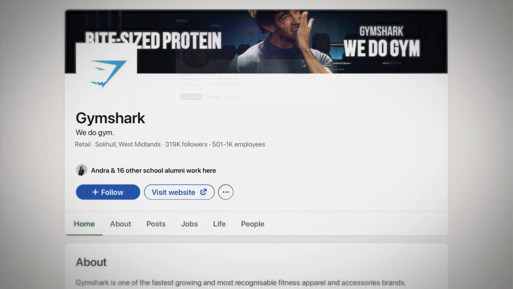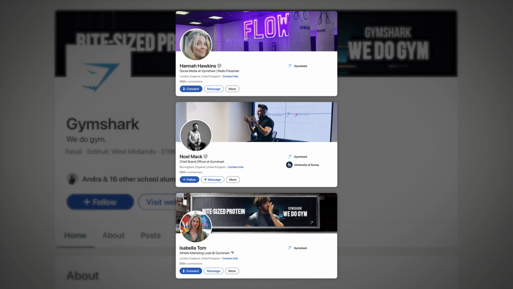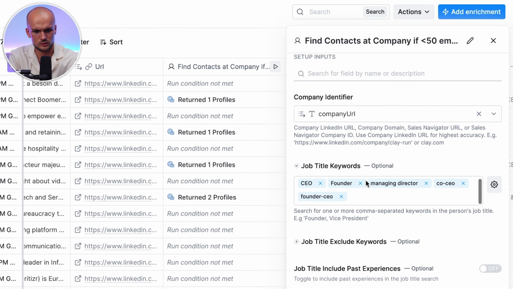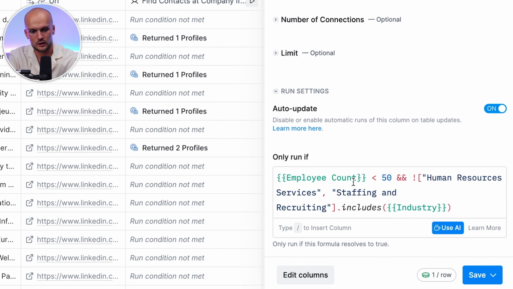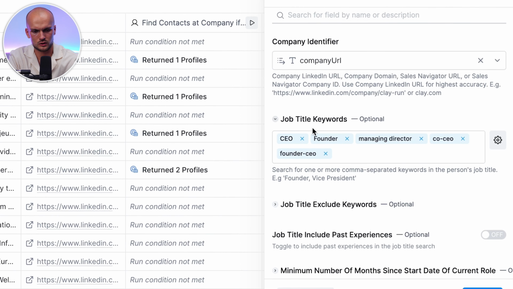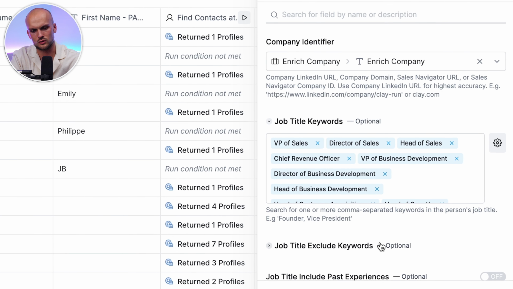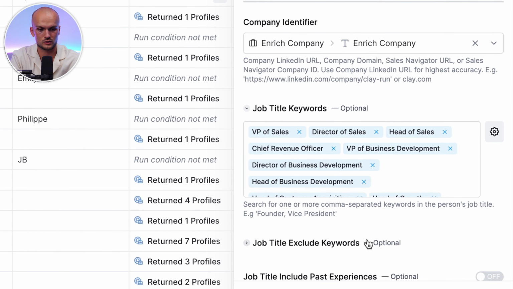Once I have the company, now I actually want to find people that I want to reach out to. Here I'm going to look for some specific keywords. But first, if the employee count is lower than 50, I want to try to find the CEO, the founder, the managing director, the co-CEO, or the founder CEO of the company. If the company is bigger, I might not want to talk to the CEO because he's not going to be involved in the sales process anymore. There it's going to be much more relevant to talk to the VP of sales, director of sales, head of sales, CRO, and so on.